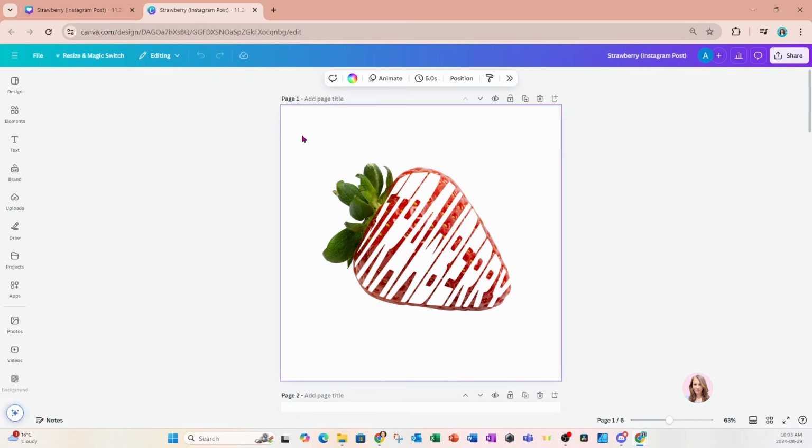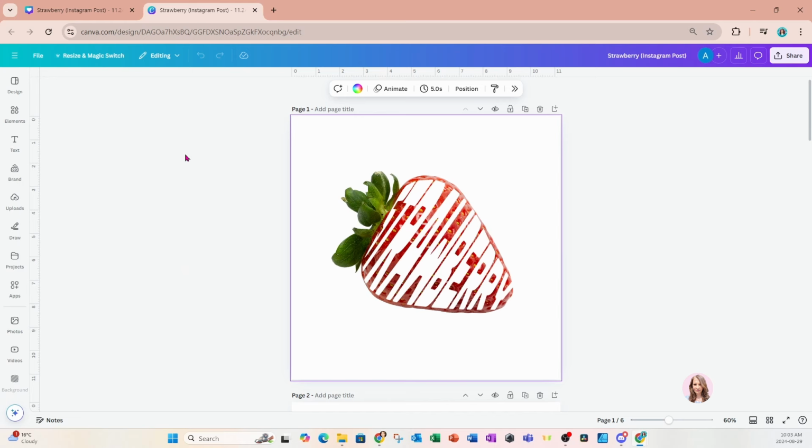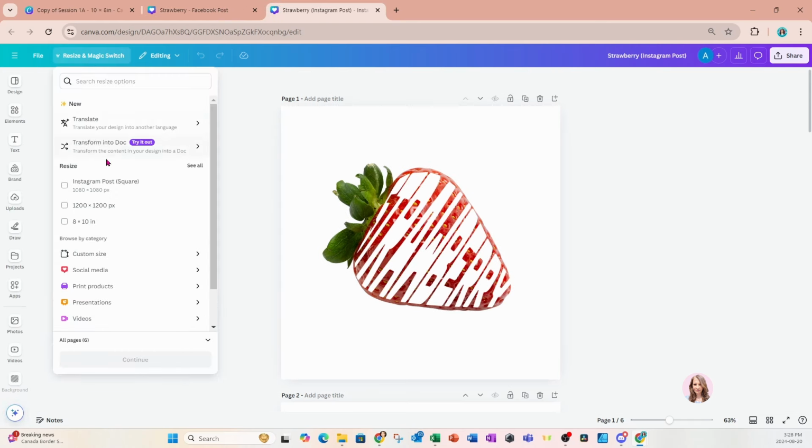So I'll click on my workspace and I'll go back to File, Settings, and Show Rulers and Guides. And let's take a look now. Now we can see that our units of measurement are in inches as opposed to pixels. So that is how Magic Resize works.